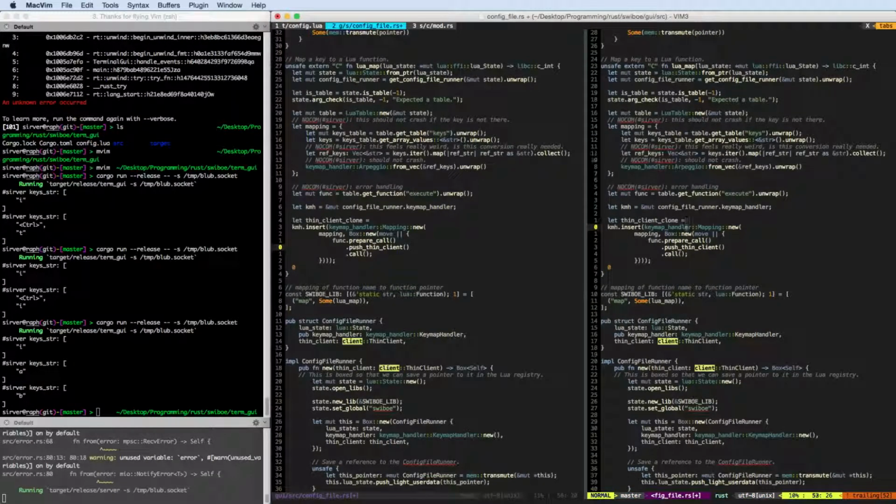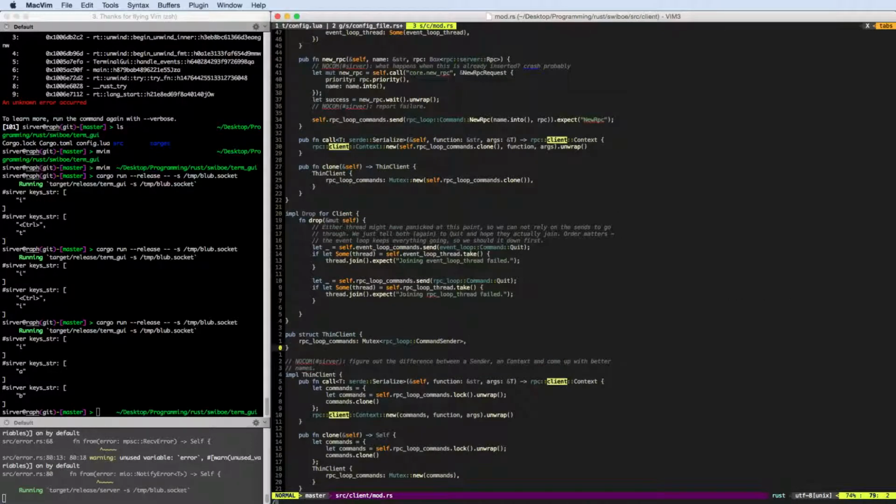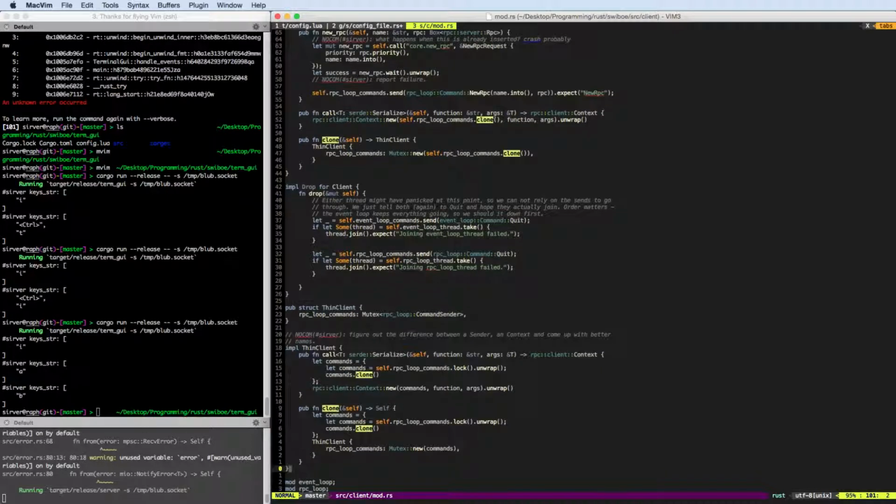Right, because we never know when this function gets called, and thin clients cannot be shared between threads, and we have no guarantees on which thread this function actually gets called. So we have to give it its own thin client. So we have the config file runner here already, and then the thin client, and then we call clone on that. And hopefully clone is already supported. Yes, thin client clone. What does it do?